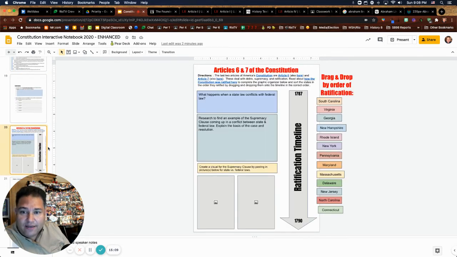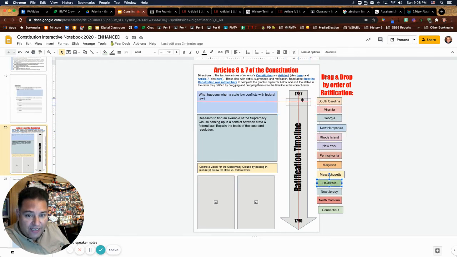And then here's slide 20, Articles 6 and 7. There's part of this assignment that I'm going to cut short. I definitely want you to do the drag and drop. So for example, they always brag about being the first state. Delaware was the first to ratify. So we're going to put Delaware right there. And you're going to put them in the order of ratification, right?